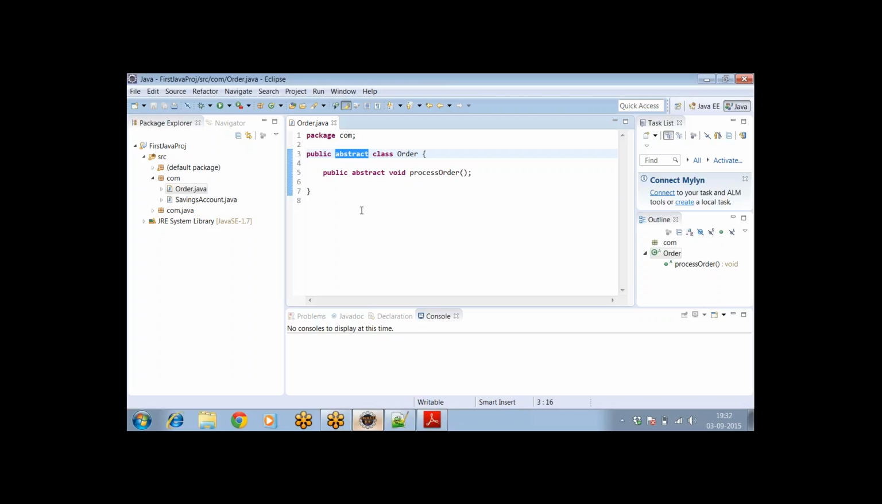So this is an abstract method and an abstract class. But now the question is, why do we need abstract methods in an abstract class? Why do we use this concept of abstract methods? What do people think?